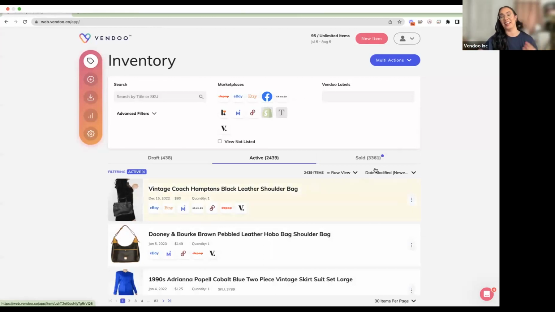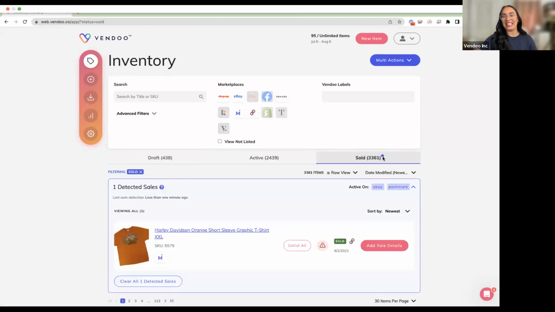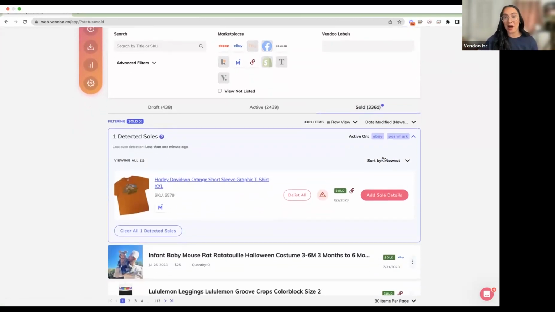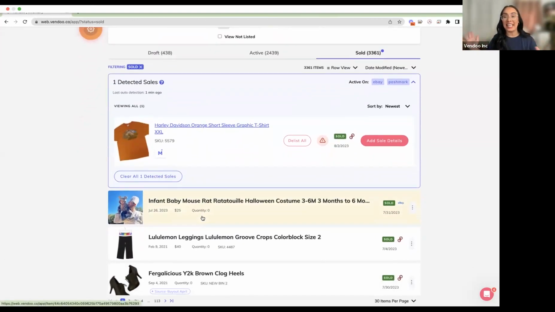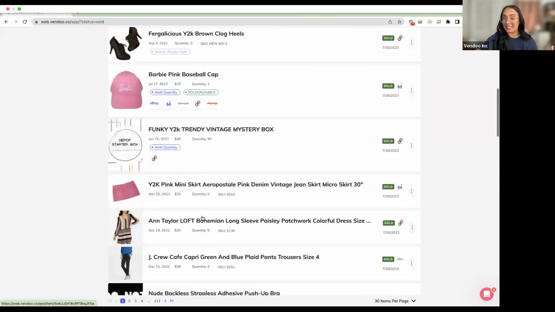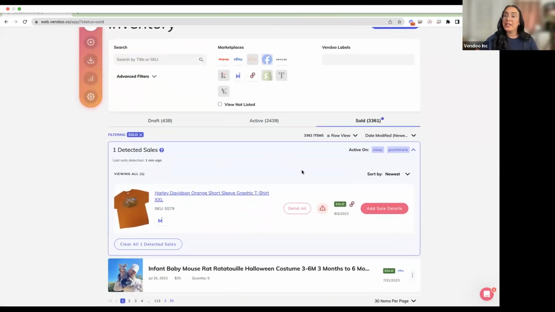I actually made a sale about an hour ago, and I know I made a sale because I see this blue little notification dot on my sold tab. When I click it, I see the item that I sold on my sale detection dashboard. So there's a lot going on this screen, and let's talk about it. This blue area is the sale detection dashboard. It appears above all of my sold items, and it appears here because it is awaiting action.